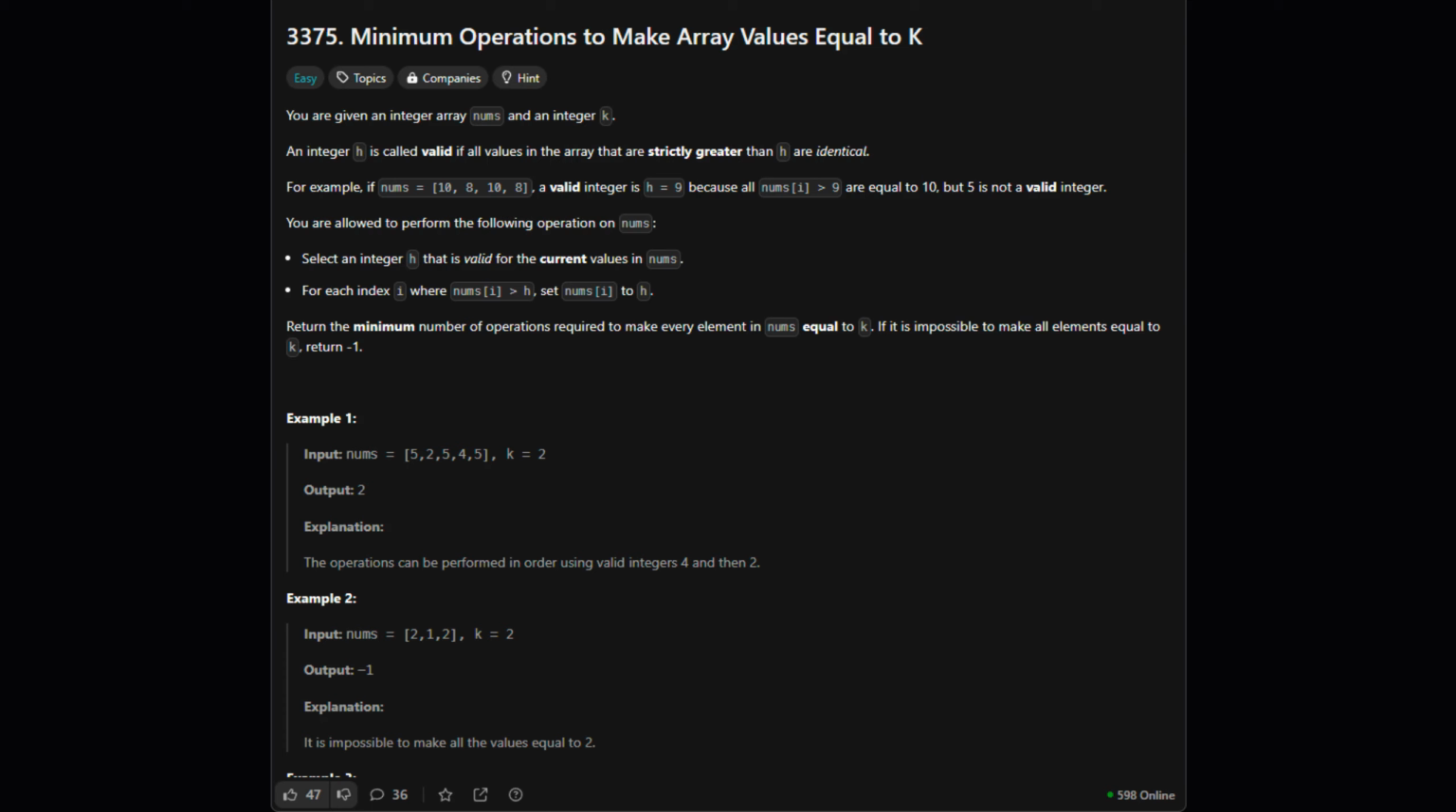Let's get started. So here's the official problem description. The main goal is, we have a list of numbers, called nums, and a target value k. We want to make every single number in the list equal to k using a specific kind of operation. We need to find the minimum number of operations to do this. If it's impossible, we should return -1. The tricky part is understanding the operation itself, which has a special condition about when you can use it. Let's look at that next.